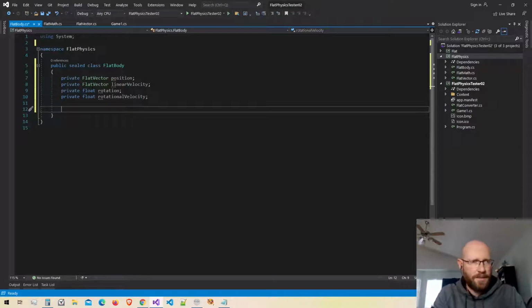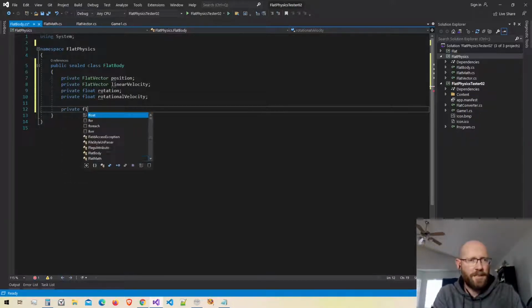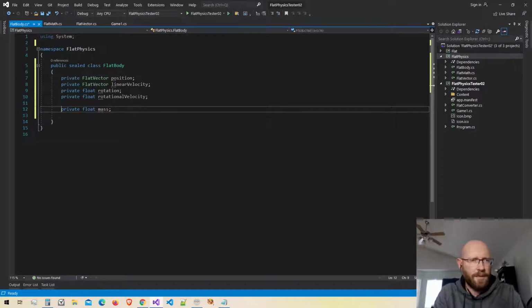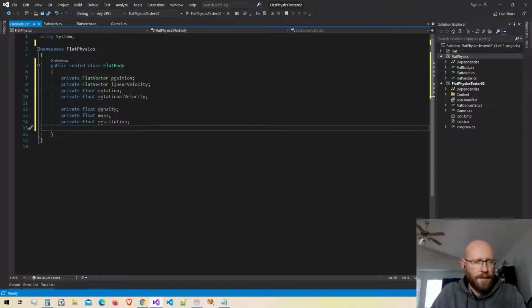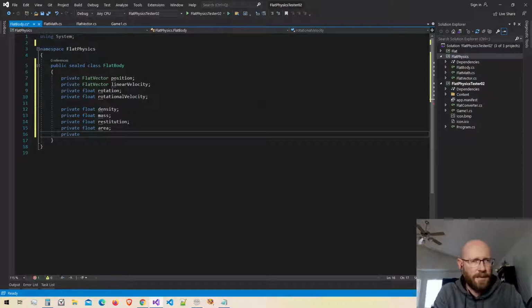And then we also want to store the physical properties of this body. So we want to store things like its mass, and right here we want to store the density. We want to store the restitution, or how bouncy it is. I also want to store its area, and then I want to have a Boolean that determines if it is static or not.